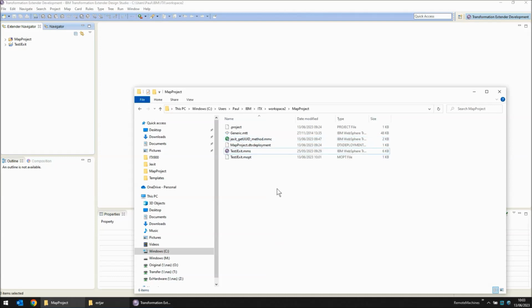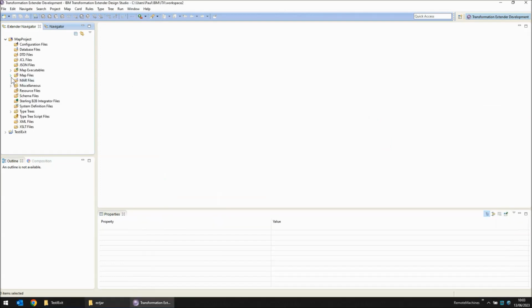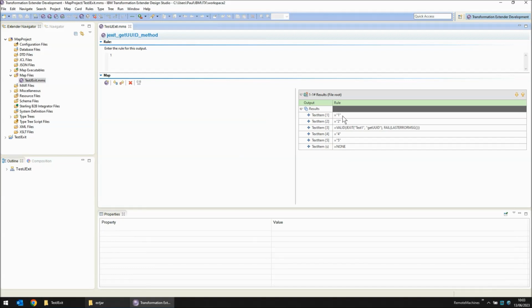If we have a look in the directory where the JEXIT is going to be created, we have just test1.java. This has not been compiled yet. So let's open the map and have a quick look. I have one output card, there are some dummy rules followed by a call to the JEXIT wrapped inside a valid. If I build and run this map, it will fail. Fail function aborted map. This is because the JEXIT cannot find the class. So let's go and create that class next.